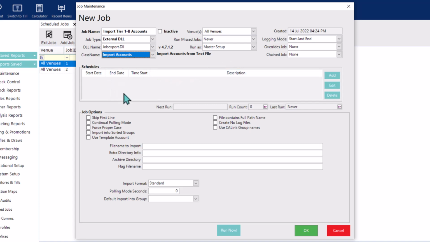As for the scheduling component itself here, this shouldn't need much of an explanation. Just set whichever schedule you'd like to, maybe once daily at startup or weekly at midnight or Sundays or whatever is required for your organization, but I will just be leaving that alone for our demonstration here.